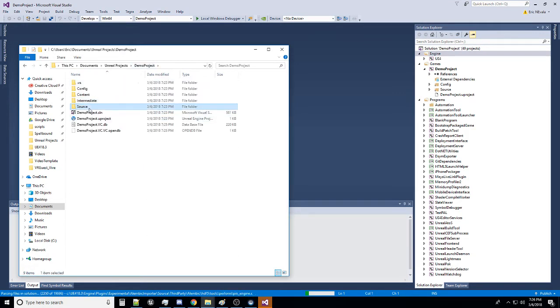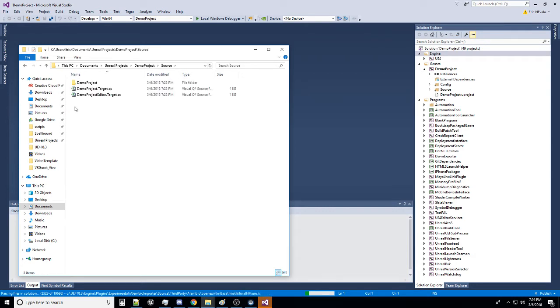And then you also have the source code directory. This is where all of your code will go. So if you open this up, you'll see a combination of CS files. These are C# files. And you'll also see .h files and .cpp files. These are header files and the actual C++ files.